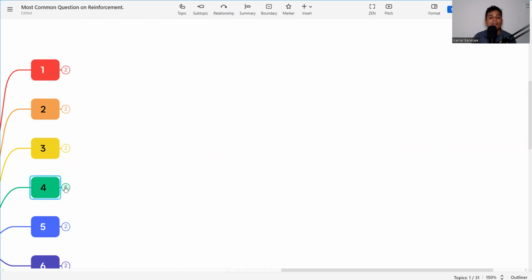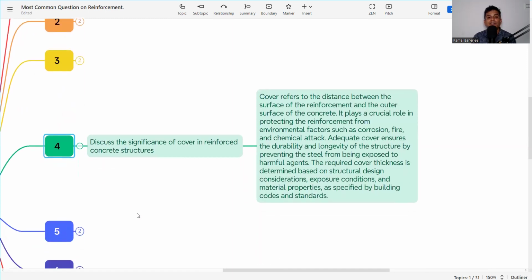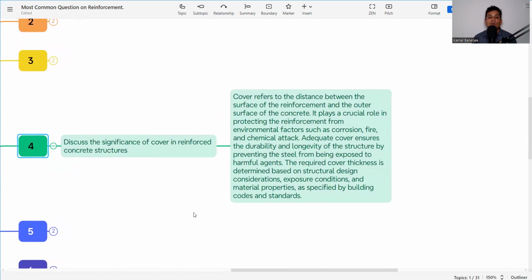And the next part is to discuss the significance of cover of reinforcement in concrete structure. Cover refers to the distance between the surface of the reinforcement and the outer surface of the concrete. So it is the distance between the outer face of concrete and the main rebar. Why is this cover required?